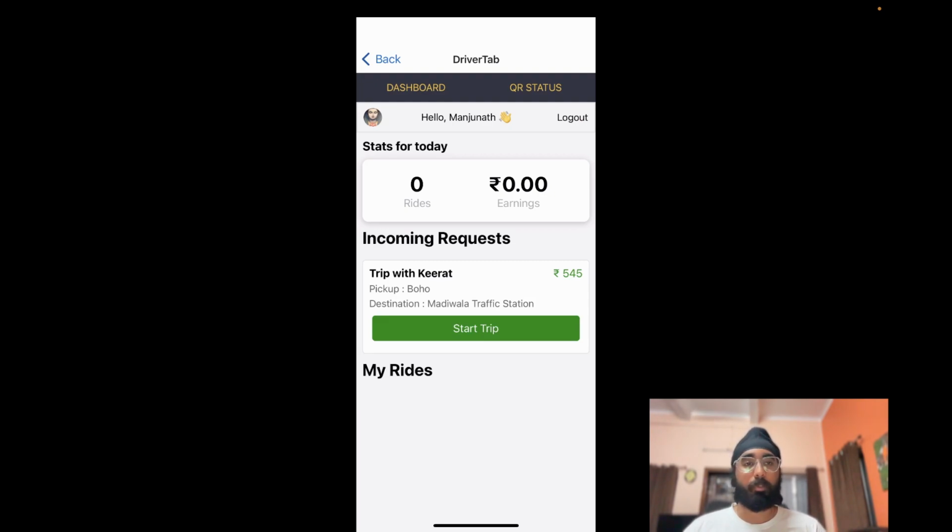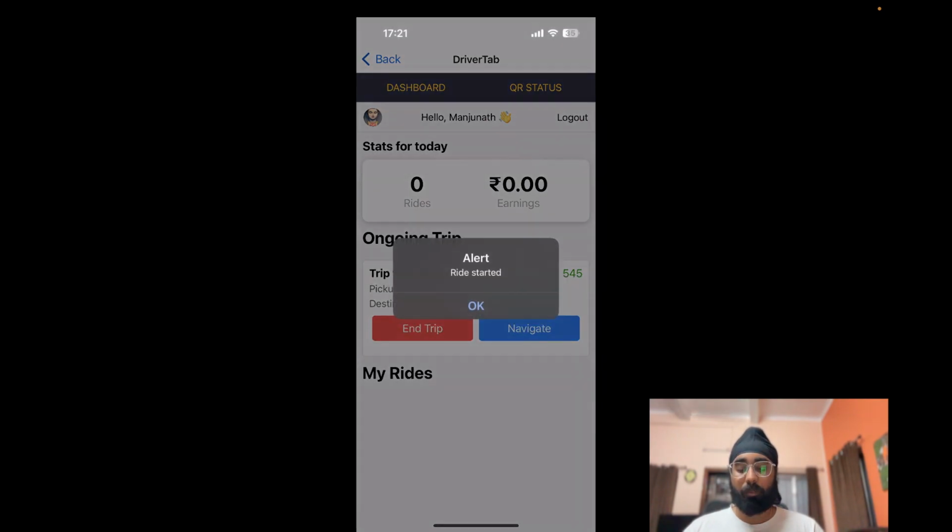There is no option to cancel or deny this trip because my QR status was active. I wanted someone to come and take a trip in my auto, so there is no option to cancel. There's only an option to start the trip. I click on the start trip button.